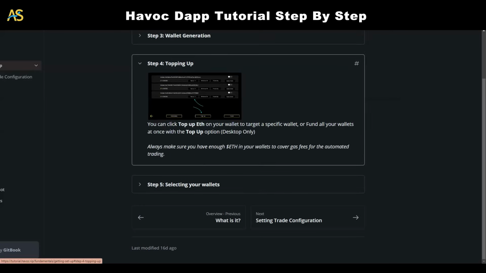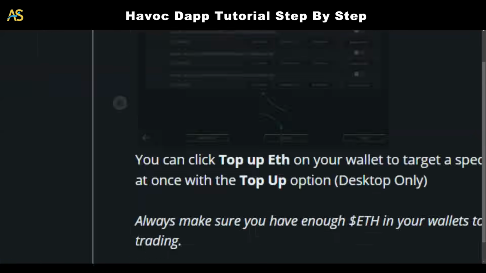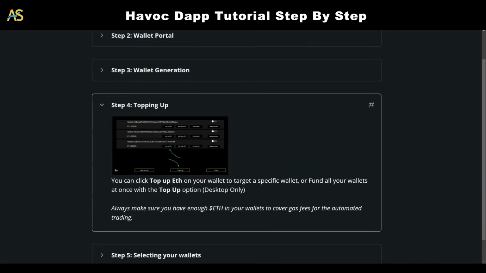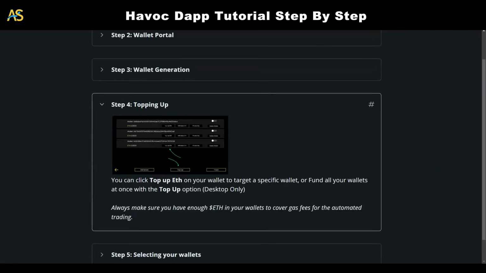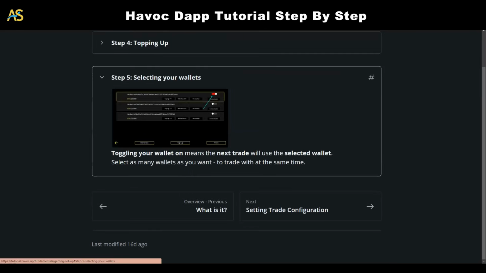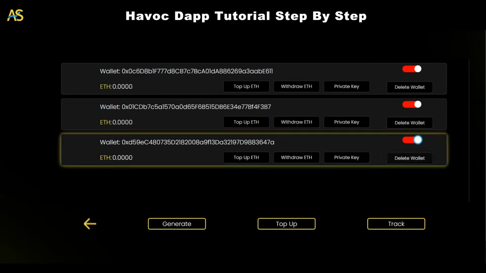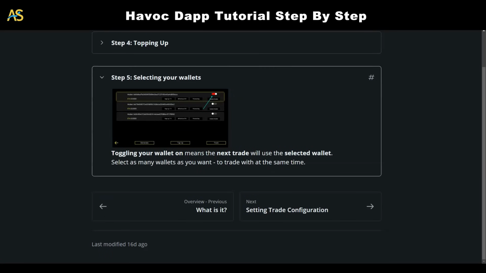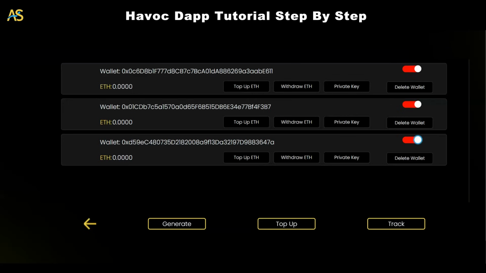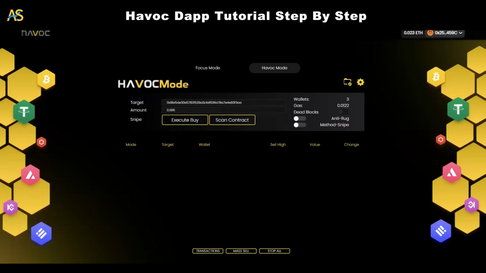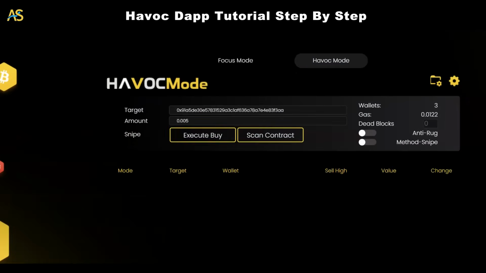Now, topping up, we just went over the topping up, meaning you can go ahead and add ETH into the wallets. We just did that there. And it says you can click on the top ETH on your wallet to target a specific wallet. So you can do that as well. And then from here, it says select your wallets. We just did that. That's just right over here. We will select all three of them. That's how you set it up. So it's pretty simple and very easy. And then from here, I'll go ahead and go back here, backpedal on this right there to get back to the main page, and voila, I'm back to the main page here.